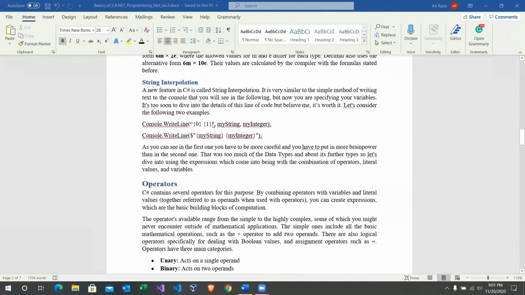So let's start with string interpolation. This is a very new feature that Microsoft has introduced in its latest C# language. It is a simple method of writing text to the console in the following way.